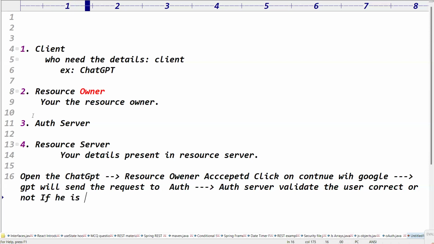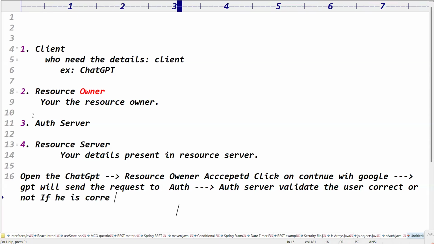If he is correct, you click on ChatGPT, guys. In ChatGPT, continue to Google. Continue to Google means what? First it goes for continue to Google, which asks for account and password, right? Account and what? Password. Account and password, right? Like that.